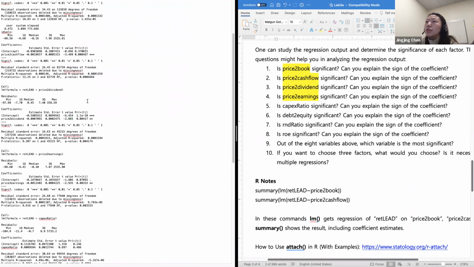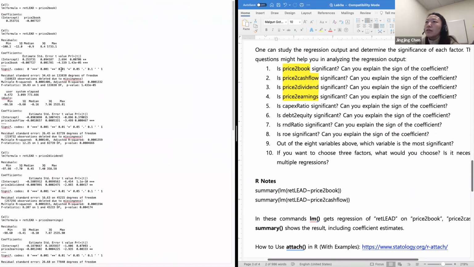Now, which factor has the highest t-value? That is price to book. It has a t-value equal to -4. By saying highest, I mean the absolute value, so equal to 4. 3 also is high. Let me just mark it here. Price to book has the highest.